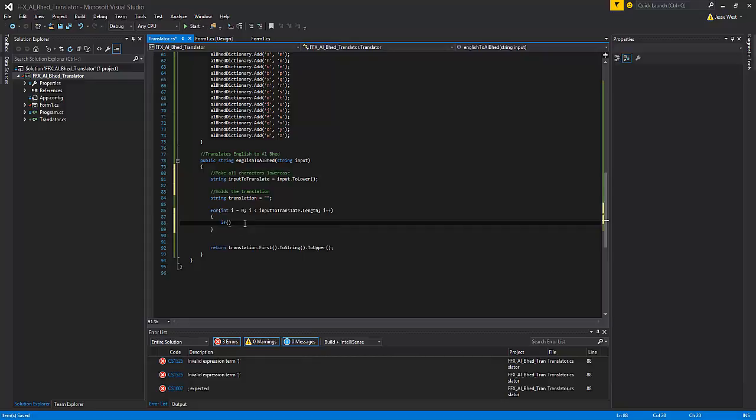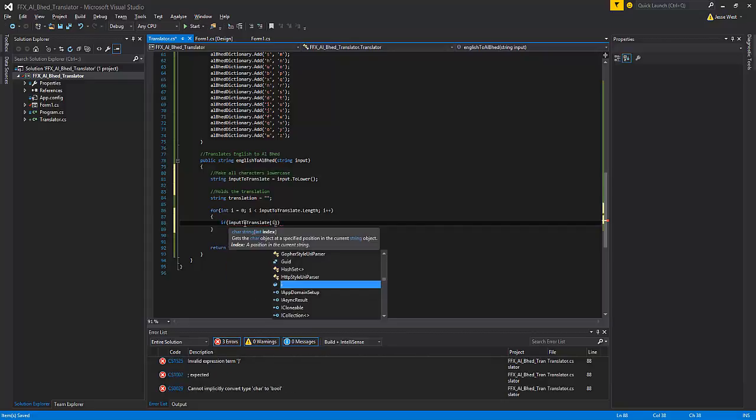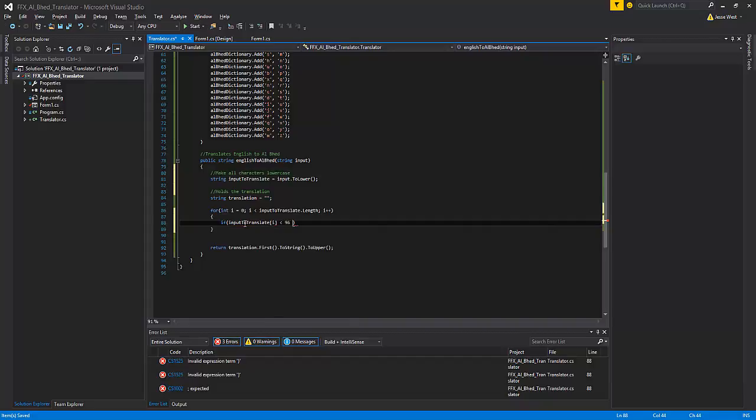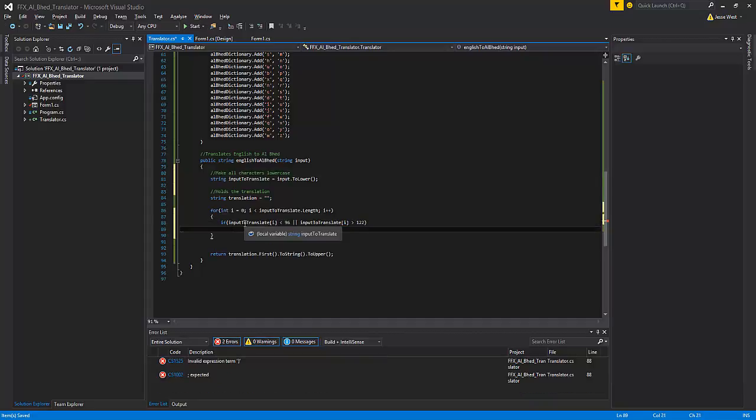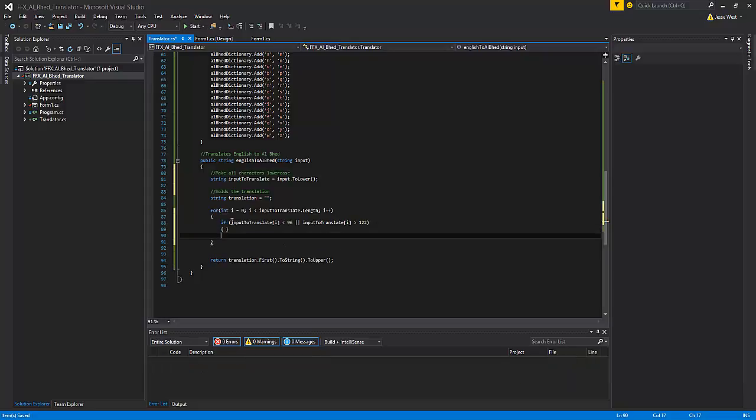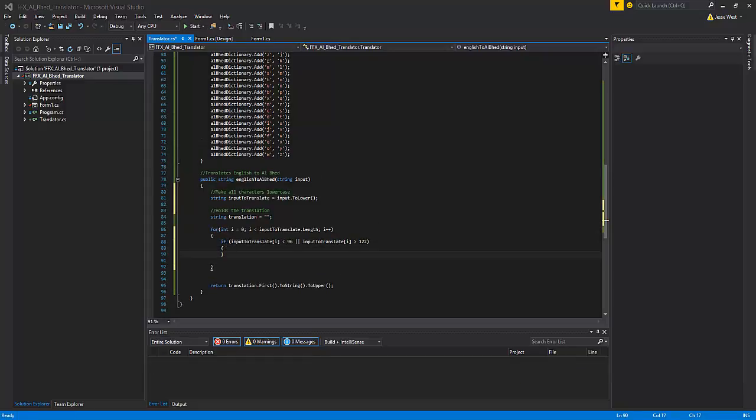So if inputToTranslate[i] is less than 96, or inputToTranslate[i] is greater than 122, I think. Let me double check on that. I don't know my ANSI codes. Give me a table. Lowercase z is 122, so yeah. So we want to do a not. Never mind, because it doesn't like that. Cannot be applied to type char. Oh, right.